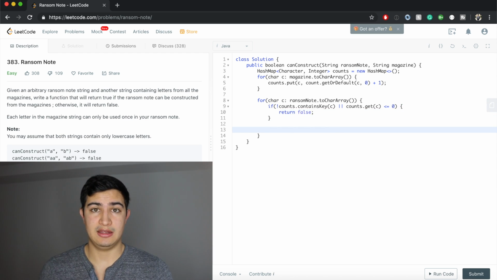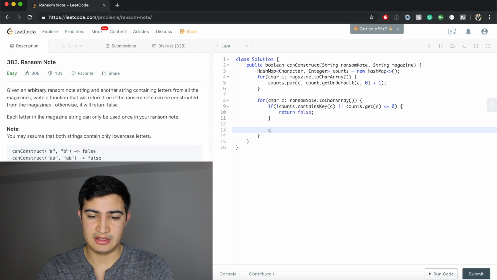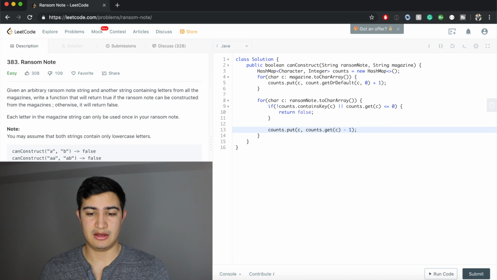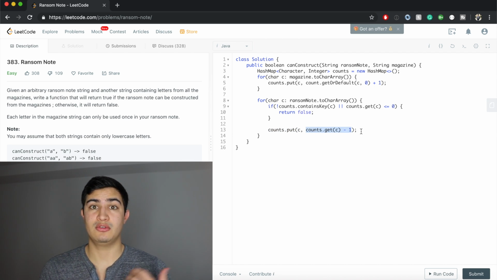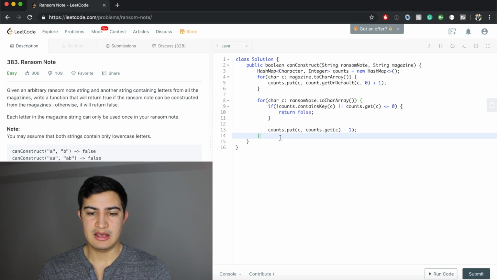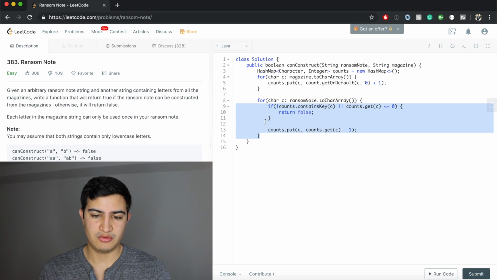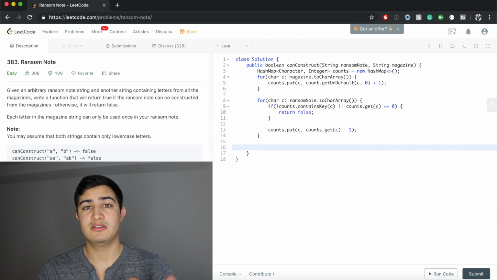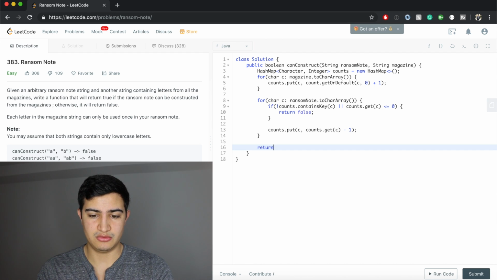And otherwise we can, right? We can get that current letter. So we're just going to account for taking that letter by saying counts.put C with counts.get C minus 1. So again, we're just going to add back to the mapping, making sure that we're decrementing that letter count to account for the fact that we just used it. And so if we actually get through this entire loop, guys, and we've never returned false, that means that we can successfully make the ransom note. So at the end, we'll just return true.